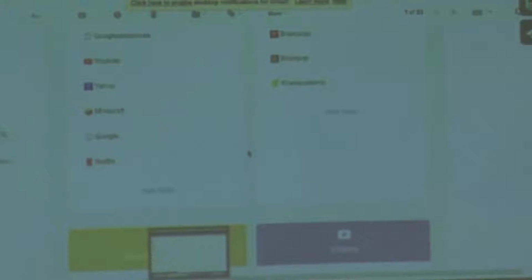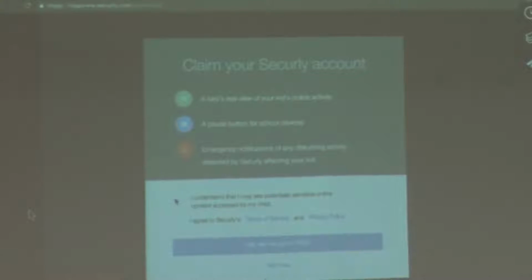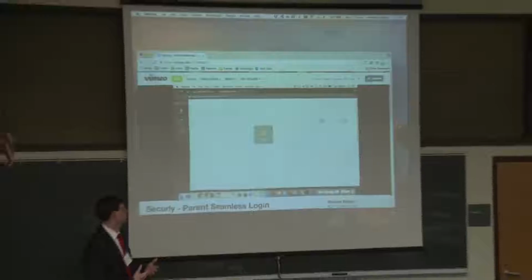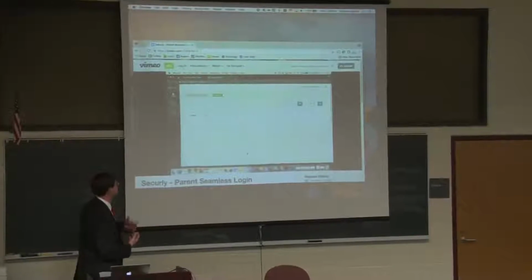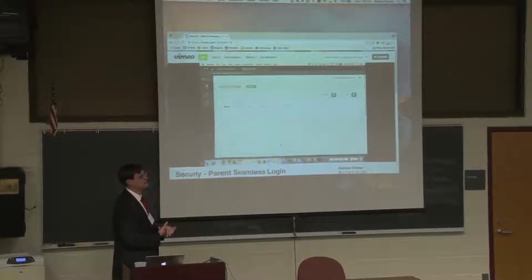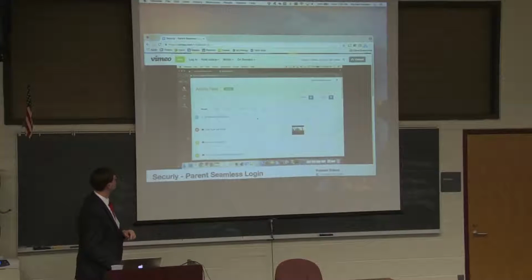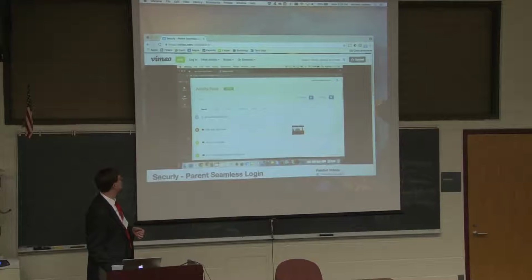If we keep going here, scrolling through. This is the actual parent portal. There's a link in those emails that will allow you to claim the Securely account, which then lets you apply those additional restrictions. So you still see that activity feed, what your child was doing on the internet, come up here a little bit more in real time as opposed to that weekly report that would have come through in the email.